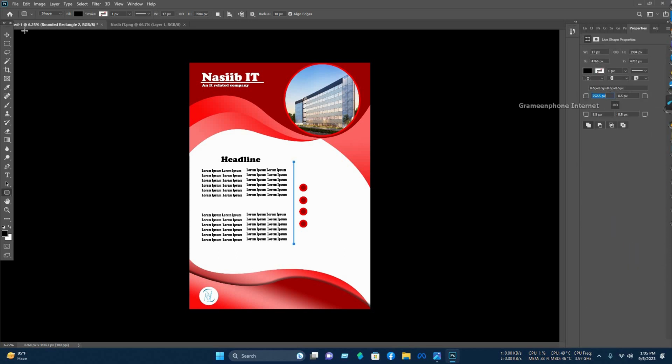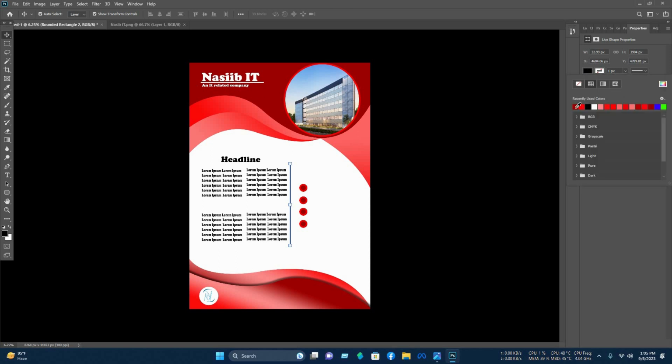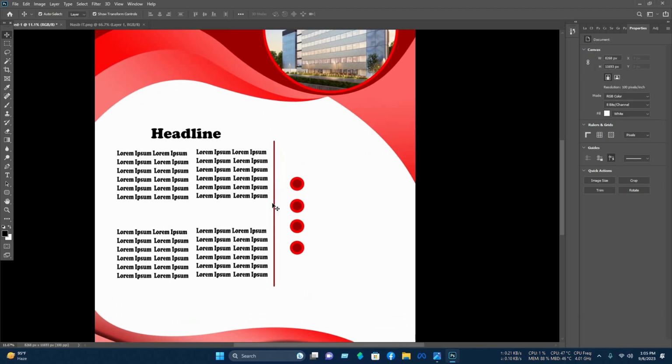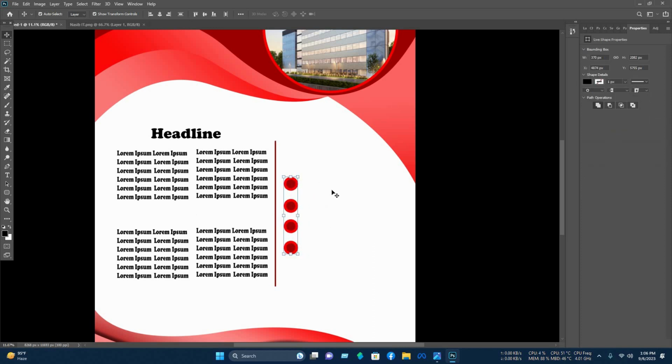Then you have to increase the pixels from here, then you have to select this, then drag this in here, and press and hold the Shift key, then increase the size of this, then drag this in here, then click on here, then click on the tick mark, then click on here, then select the brown color, then select the move tool, then drag this in here, then select this, then drag this in here.